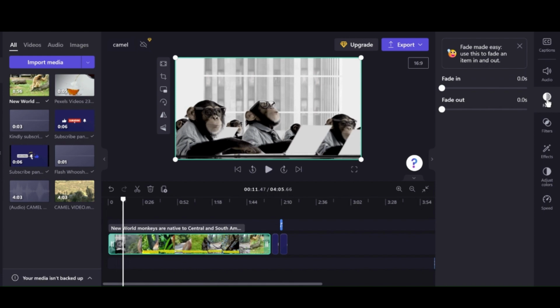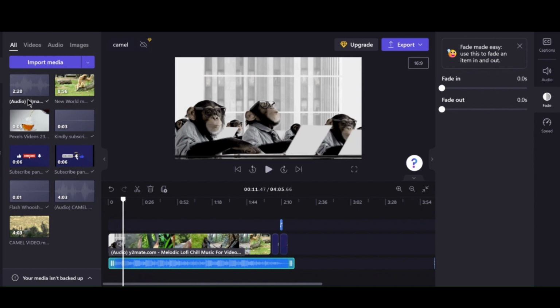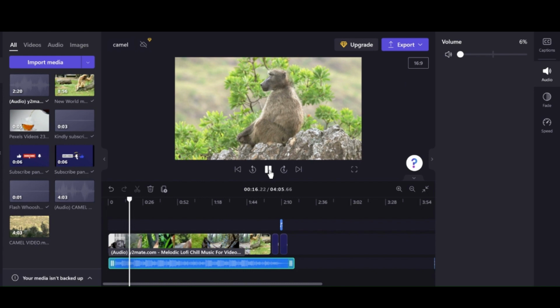So under the fade, it's whereby maybe you have a music. Let me just drag one. I'm going to import media. And then I'm just going to add some music to it so that I can show you how you fade in and fade out. So for example, we have this music over here. So if I play the music with the video, you'll hear that the volume is quite high. So just go back to audio and reduce the volume.